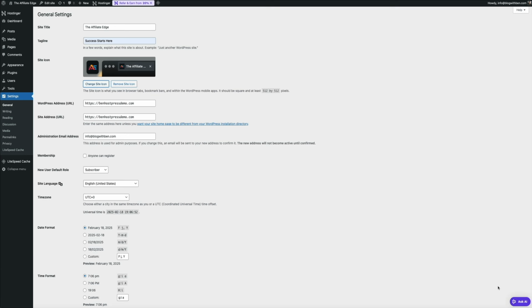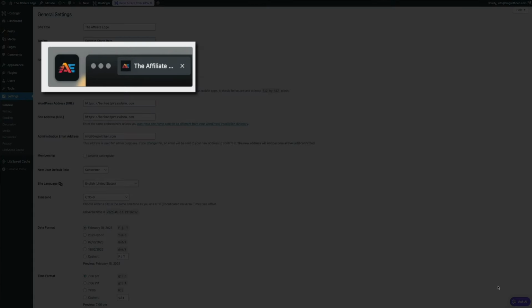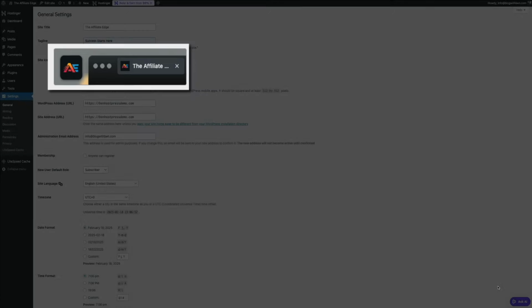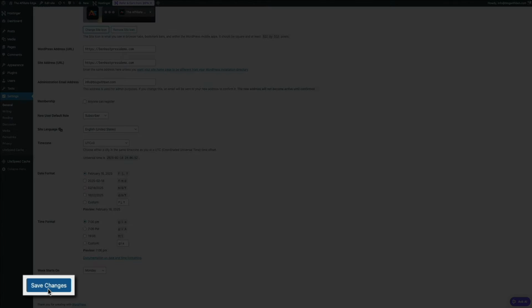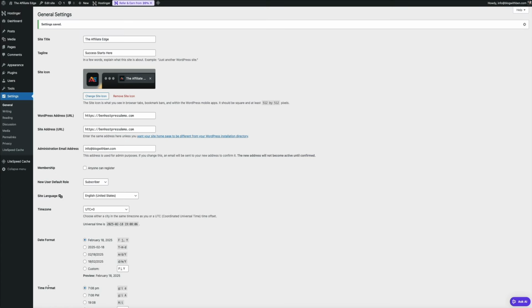And in a few moments, you'll see a preview of your site icon and favicon. I know it seems like a small detail, but trust me, it has a pretty big impact across your site and overall user experience. All right, once you're done here, don't forget to scroll down and click the Save Changes button, and this will implement those changes and make them live on your site.